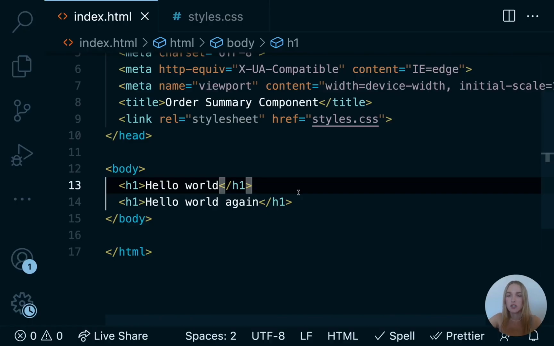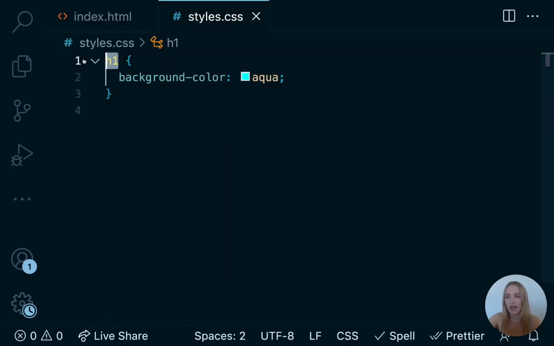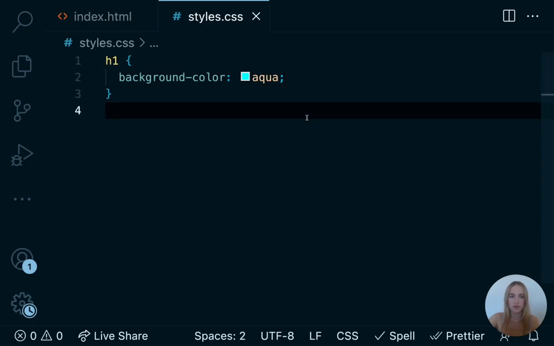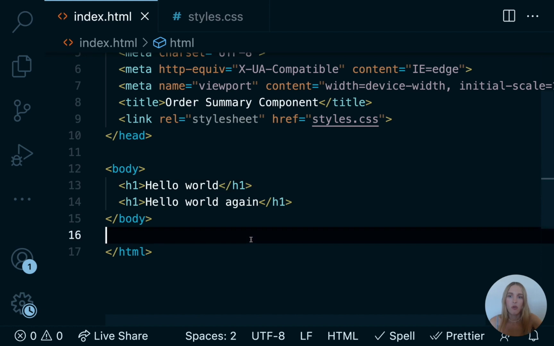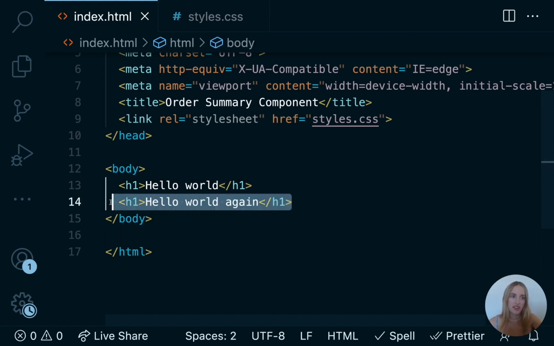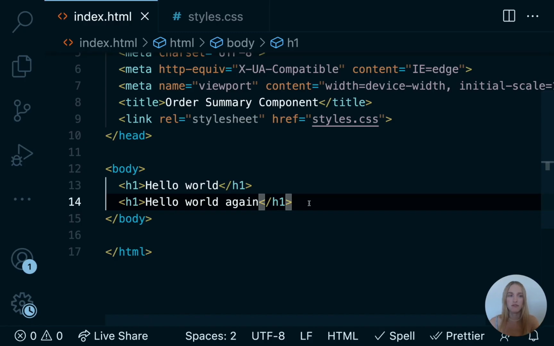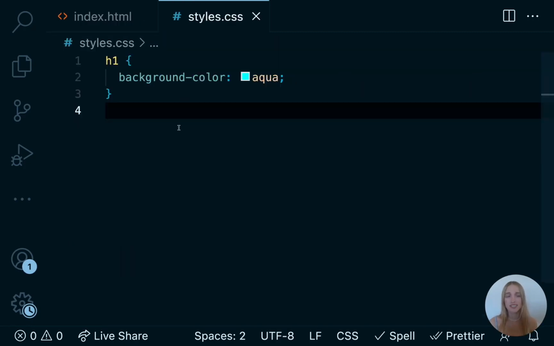Back in our app again, we have two different H1 elements here. And we've created this rule which says for every H1 element, give it the background color of aqua. Now, if we go back over here, what if we do not want this second H1 tag to have a background color of aqua? What if we just want this to have a regular color of black, for example? The problem is we already wrote this CSS rule that says we want all H1s to have this background color of aqua. Every single H1 tag that we create on this page will get a background color of aqua, and we no longer want that.